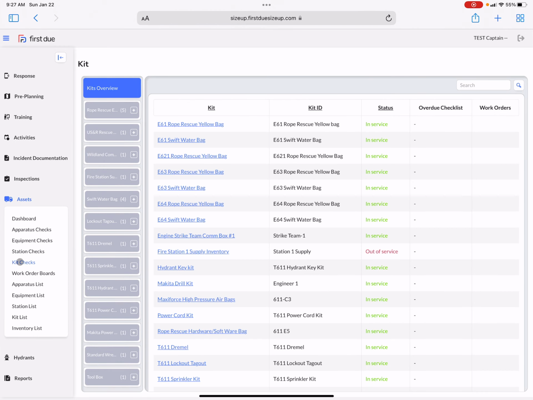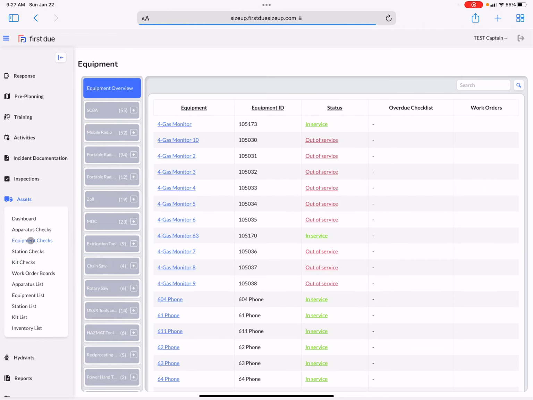Next tab is kit checks. Again, it's similar to equipment. Equipment is items that have a city tag or a large financial value. Those are the kinds of pieces of inventory that would be called equipment.